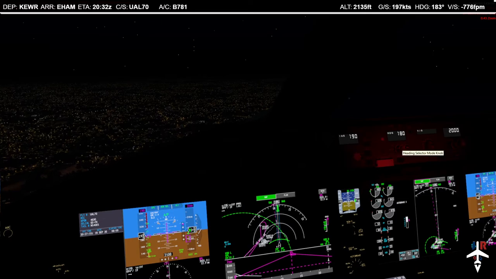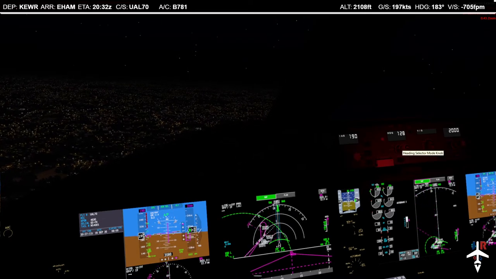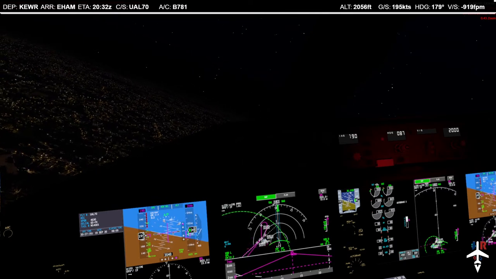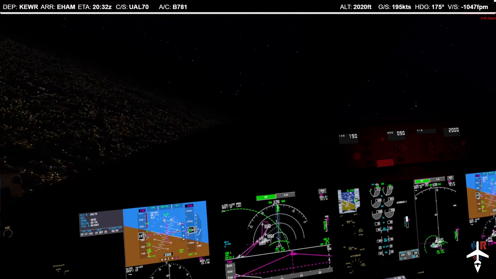United 70 turn left heading 090, cleared ILS approach runway 06. Left 090 and cleared for the ILS runway 6 approach for United 70 heavy.